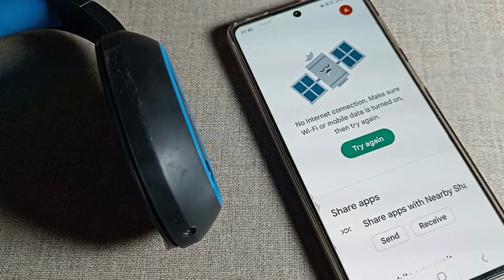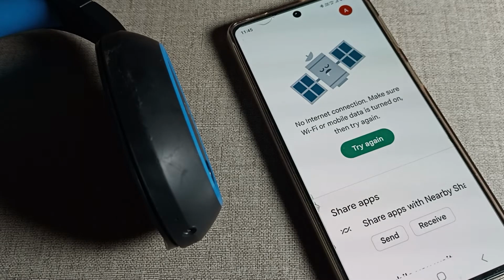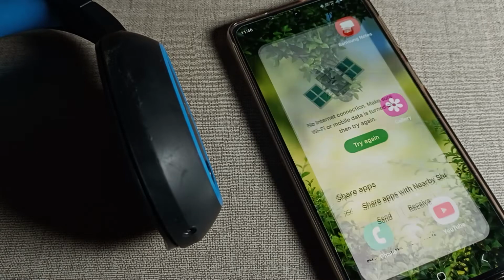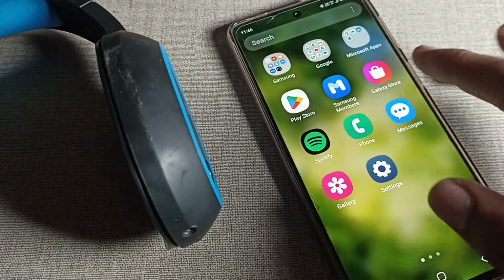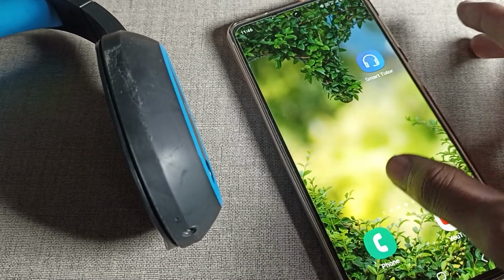Today, friends, we are going to show how we can disconnect a headphone from our Samsung phone device. Friends, you have connected a Bluetooth device, any headphone, and now you want to disconnect it from your Samsung phone device. So how can you disconnect? Today, friends, I will show you. I will tell you, guys.